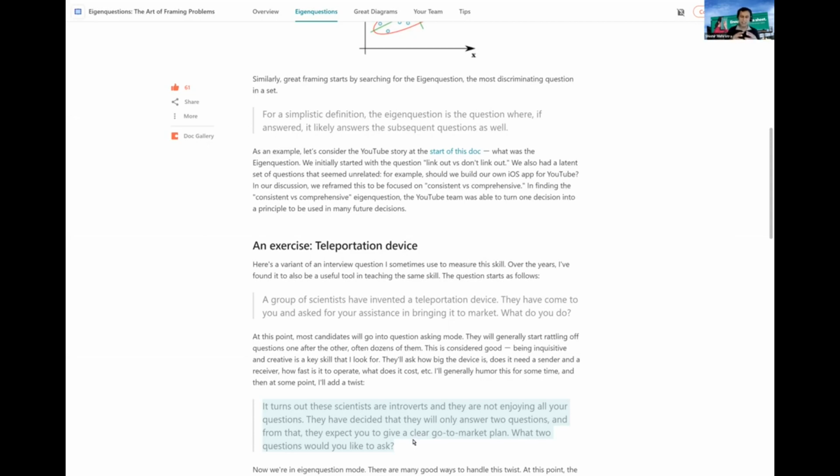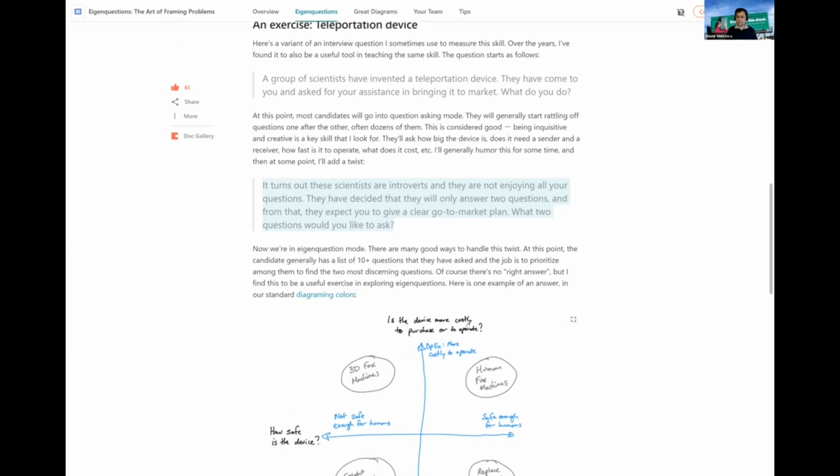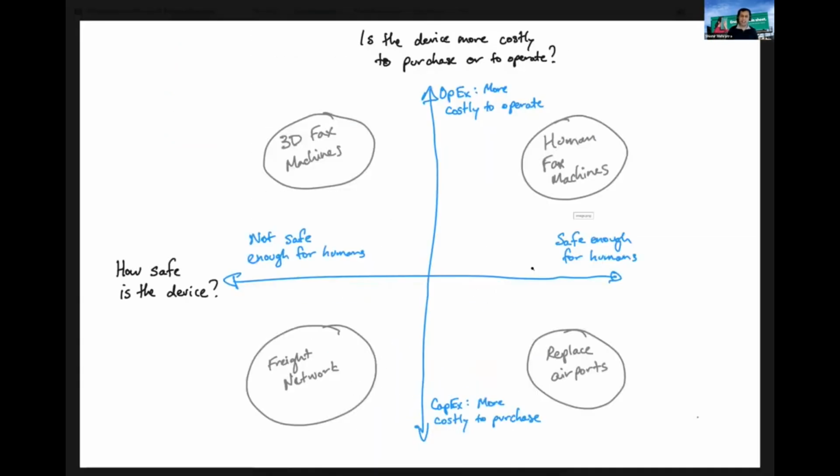This exercise turns out to be a fantastic way to describe eigen questions because it's practice, not game, right? Nobody's inventing this product, at least as far as I know. So this is not real. And so we can honestly ask this question. Just to give a punchline, this is one of my favorite answers to this question. One of the candidates said, one question I'd ask is, is the device more costly to purchase or to operate? And how safe is the device?